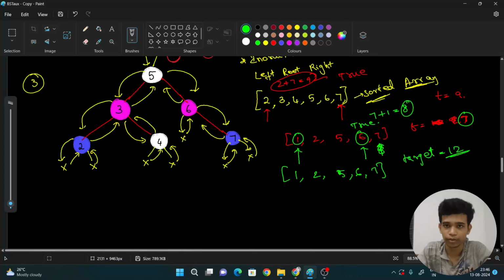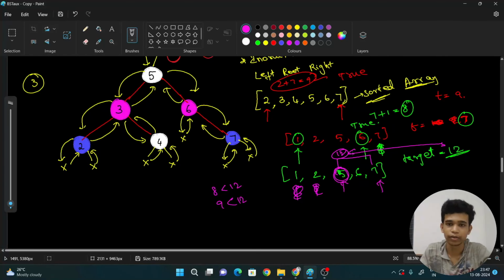Okay. In this scenario, I want to first check, with these two pointers, whether the sum is smaller or larger. So it is smaller. 8 is smaller than 12. So I want to move this pointer here. Now again, 9 is also smaller than 12. Okay, again move this pointer here. Now it is 5. So now this and this sum gives 12. So these two are equal, and I will tell you the result as true. Can you understand this?